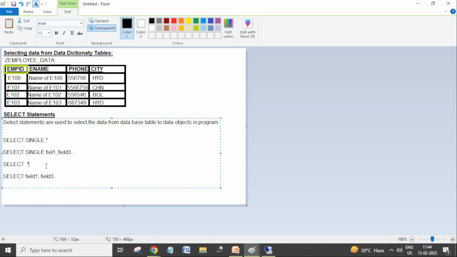That is this record, employee ID 100. Please select that record. If you use select single, it will select that particular record with all the fields. If you use select single with the required fields, it will select that particular record with only the required fields, right? Yes, sir.